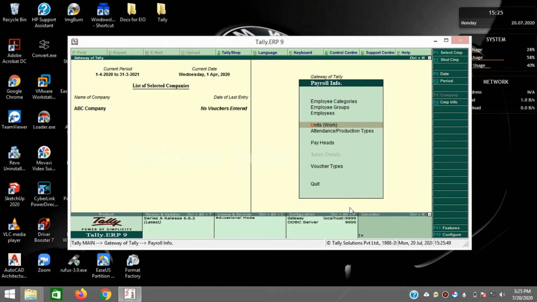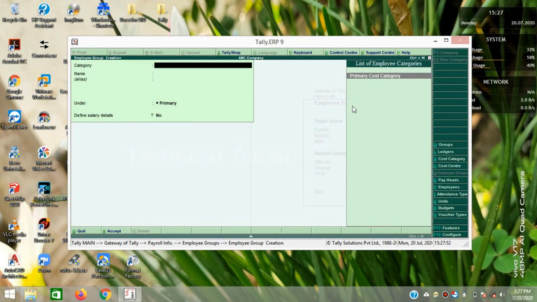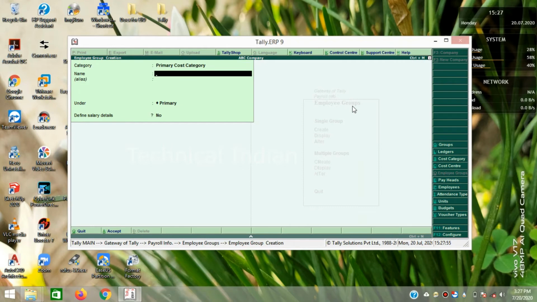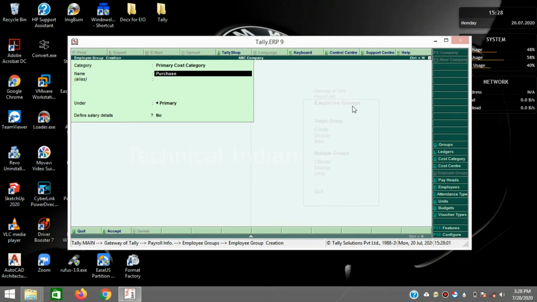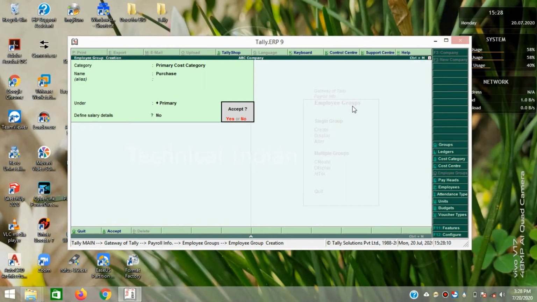Okay, let's go to the payroll info. As you can see, there are three options: employee categories, employee groups, employees. Now let's create employee groups. Create a category under primary cost category. Name, let us assume a purchase group. In a company we have different departments like purchase, marketing, sales. So I'm taking a purchase group under primary. Accept.